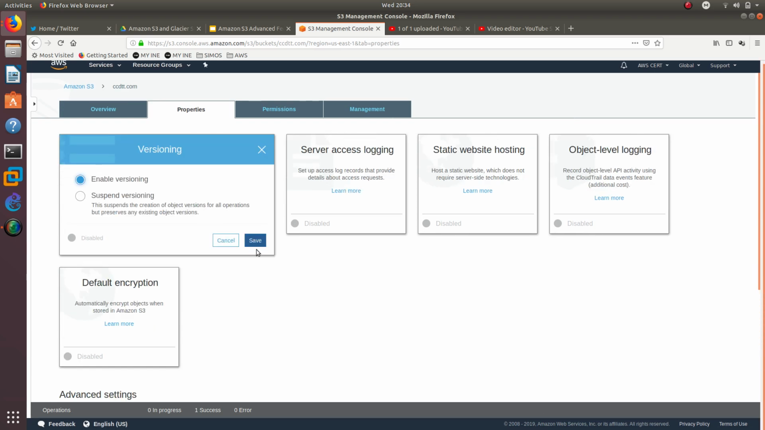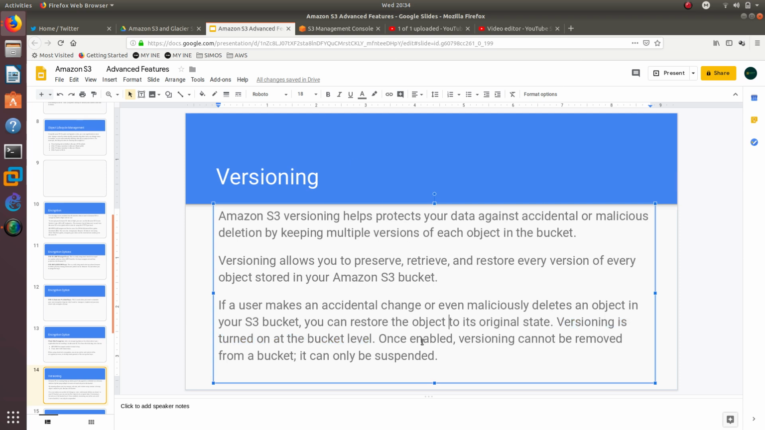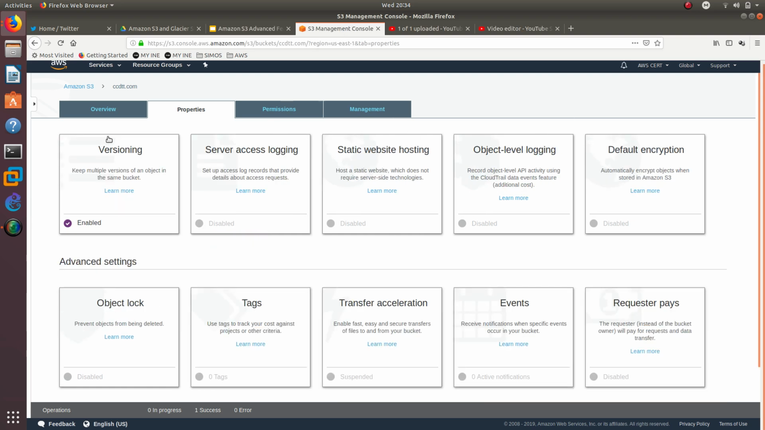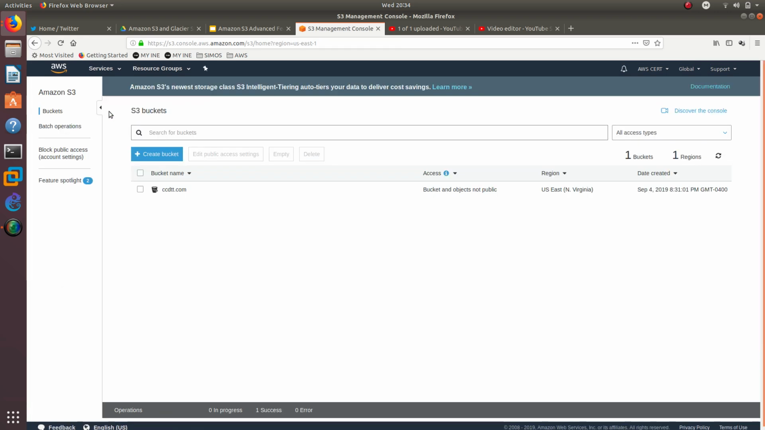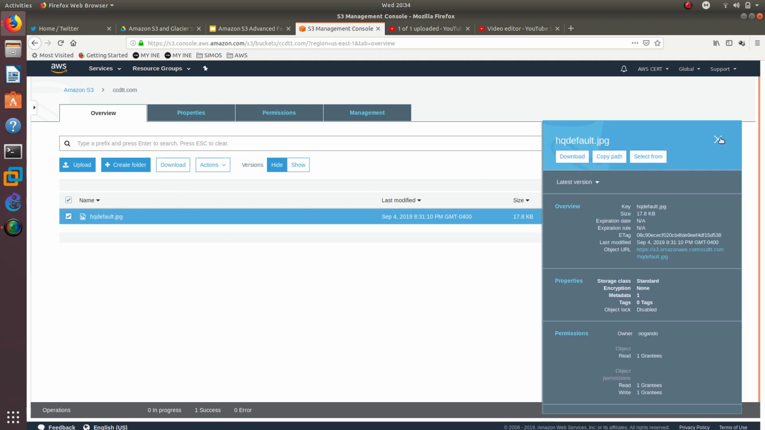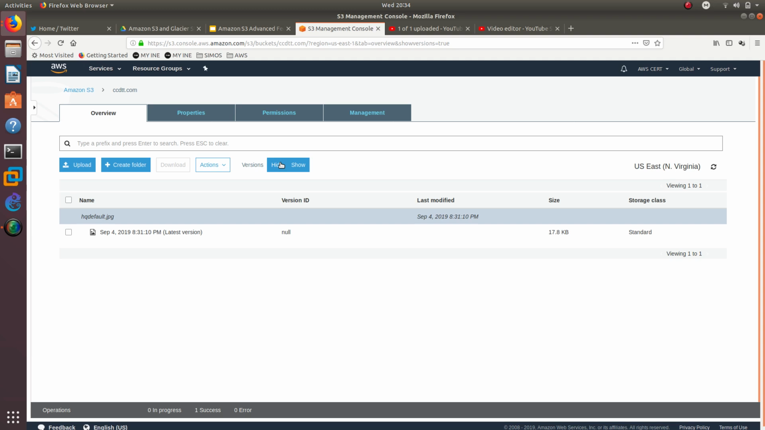And if you enable it, like I said on my PowerPoint, once it is enabled, versioning cannot be removed from the bucket. It can only be suspended. As you can see right here, if we want to remove it, nope, it can only let you suspend it. Okay, so that's good. Let's go ahead into this bucket, and let's see the object that I have in here. And now, as you can see, we now have the version. So you can show or hide the versions. You can see that we just have the latest one. Let's go ahead and hide it.